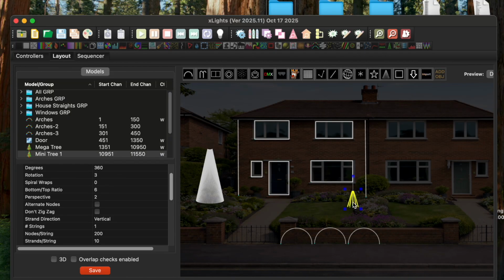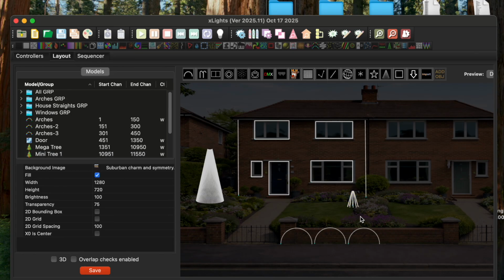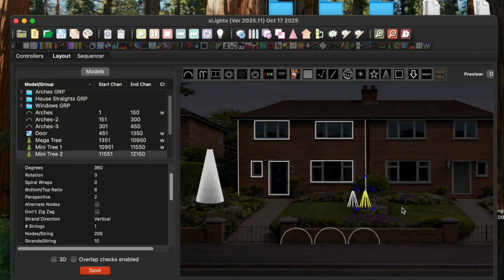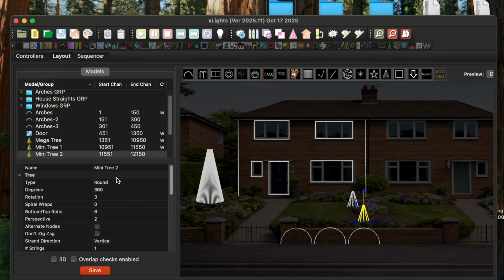And then we can just Command and C. Obviously I'm on a Mac, it might not be the same on Windows. And Command and V, and it's made me another one, and then I can just place that where I want it. Now what name has it given it this time? Mini tree 2. Now we need stars for our trees.